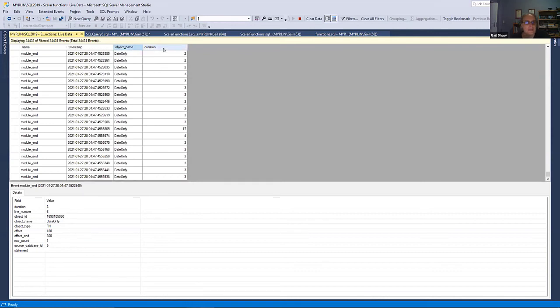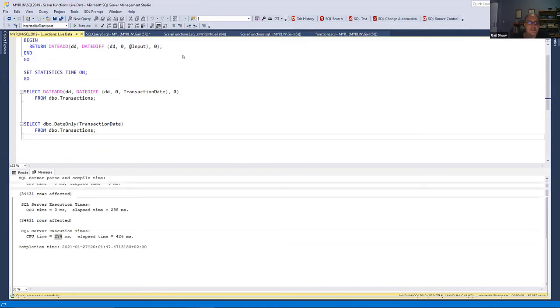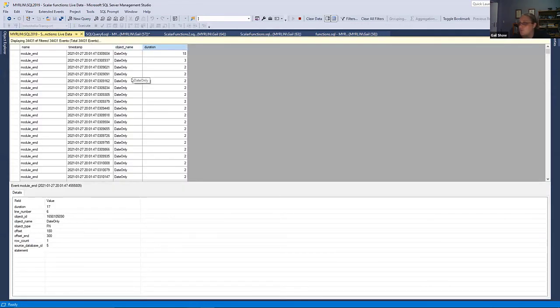Ow. Okay, it's in microseconds. So these things ran maximum 17 microseconds. But the problem is they ran 34,431 times. Yeah. I hope you didn't want this result quickly. I mean, there's only 34,431 rows in that table.